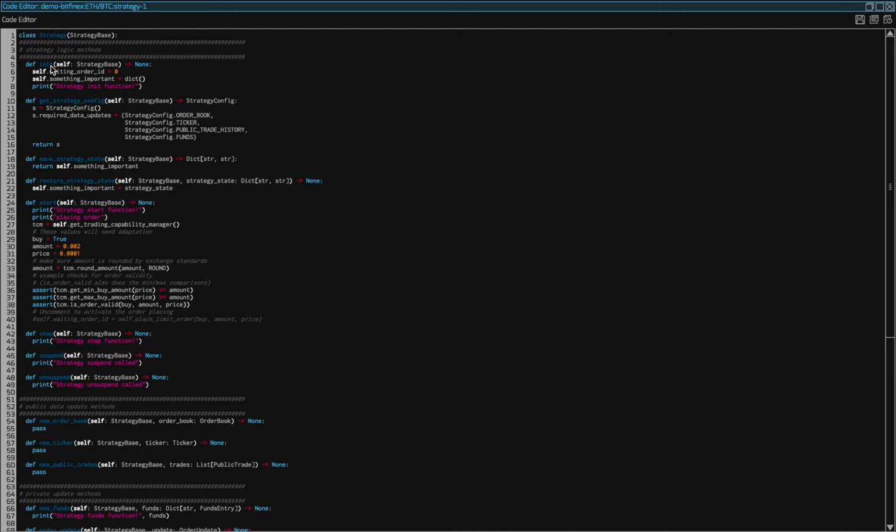First of all, there's the init function. This function initializes your strategy. It's the first function that is called. The second function that's called is the getStrategyConfig. This returns your strategy configuration, which will later be used to determine what kind of updates your strategy needs to receive. For example, order book updates, ticker updates, public trade history updates, or funds.